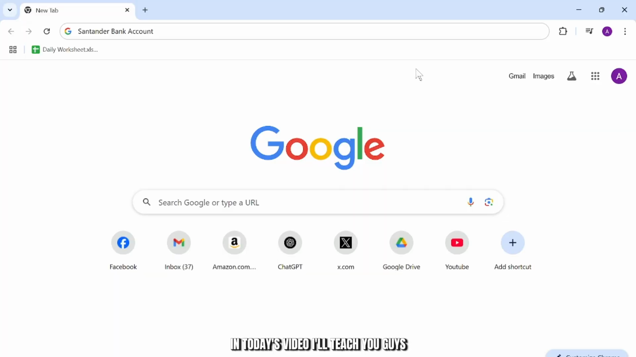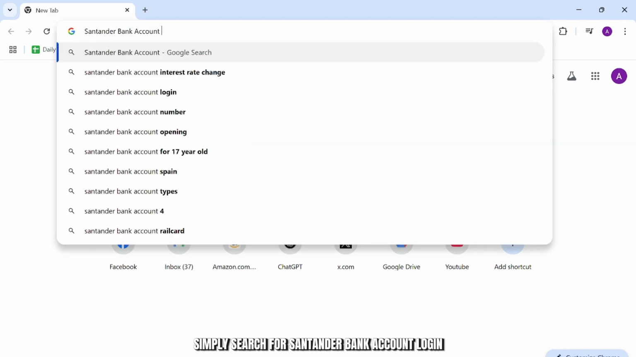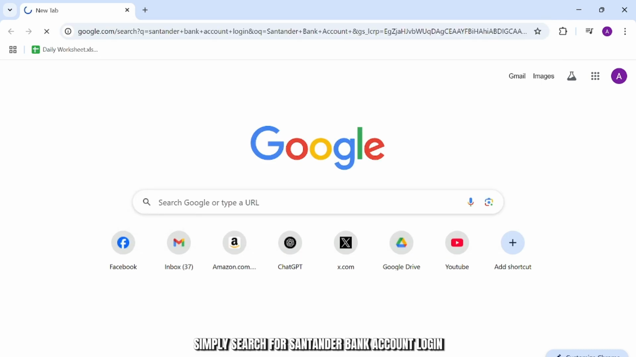In today's video, I'll teach you guys how you can log in into your Santander Bank account. So without any further ado, let's dive right into it. First step, open up your web browser. Then on your search engine, simply search for Santander Bank account login.